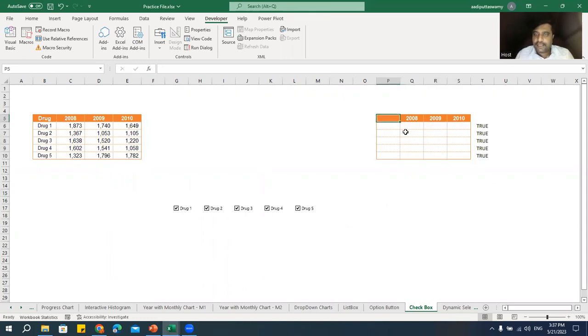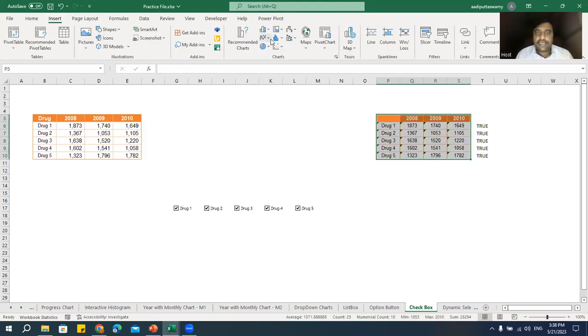Here I'll say equals IF this value, okay. Now let me fix only the column, is equal to TRUE, then I will take this value, else NA. So what will this NA do? Let me show you. See, I will copy this, Control D, Control R. Let me copy this and I'll create the line chart.